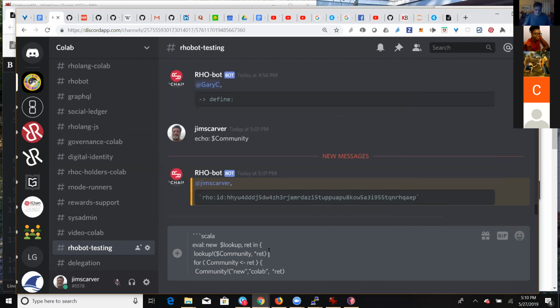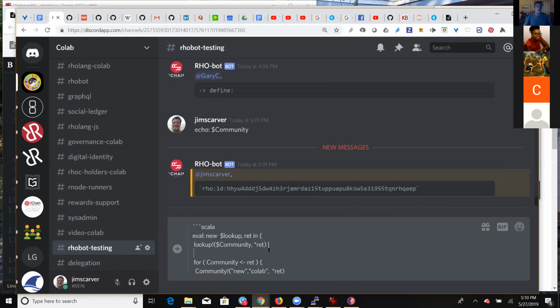In parallel with looking up the community here, we can look up a mailbox. $3 inbox underscore Jim Scarborough. Okay, that was defined when we did a Make My Locker. When I did a Make My Locker, it defined my inbox.